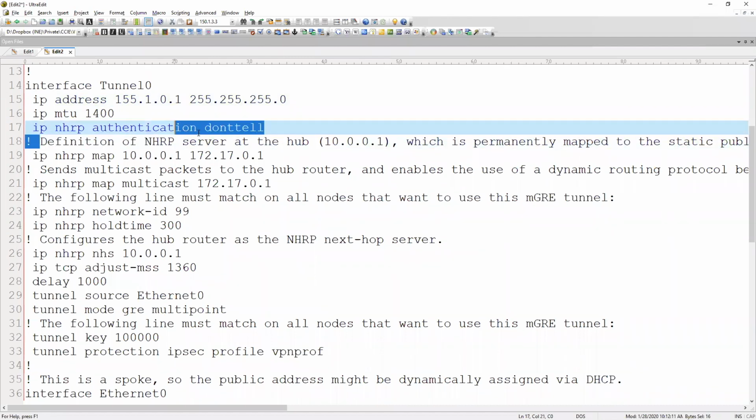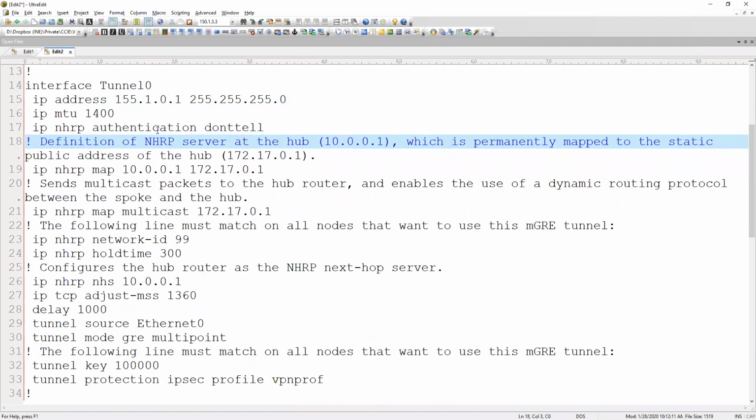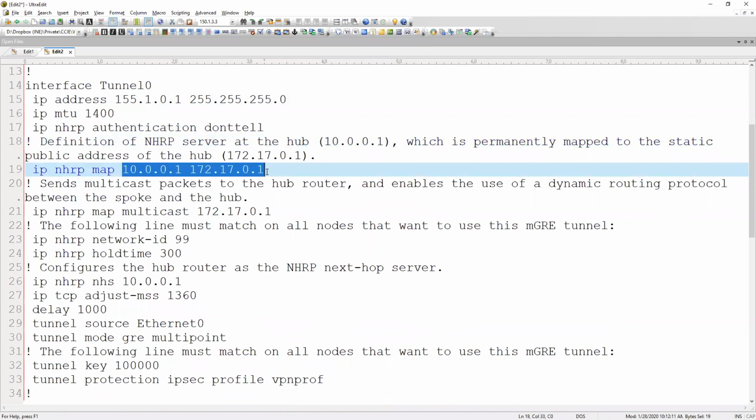We then have the definition of the NHRP server, which is the hub, which is permanently mapped to the static public address of the hub. So in our particular case here, we're going to be mapping 155.1.0.5 to its underlay address, which is 169.254.100.5. When we use the question mark on the command line, it specifies the second address is the NBMA address.